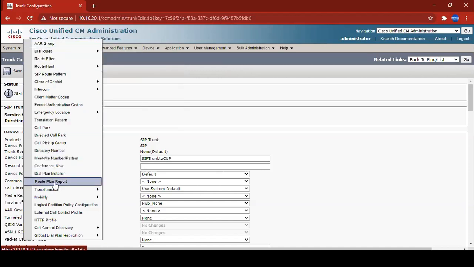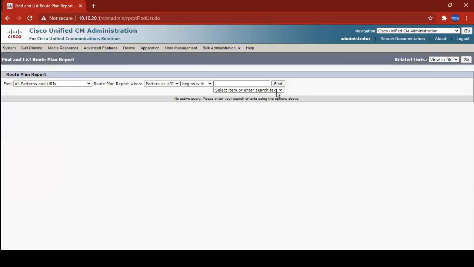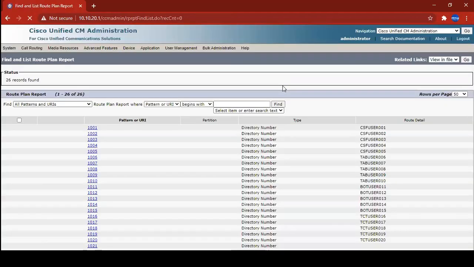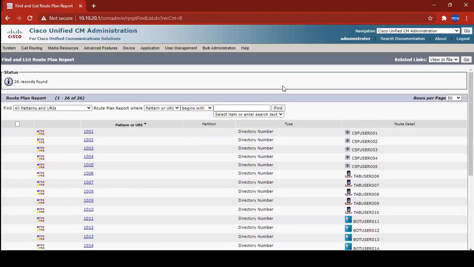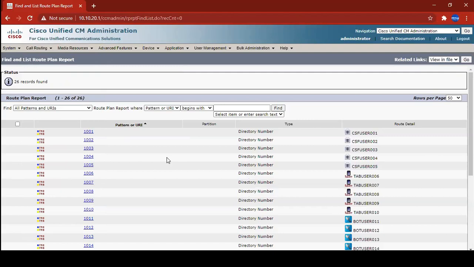Also, one of the important options that is used quite frequently is route plan report. This guy here, if you click on it and you do a find, it's going to list out all the directory numbers. So if you want to know what all directory numbers are being utilized in your cluster, this guy is quite handy, right? So it gives you an overall summary of the infrastructure.